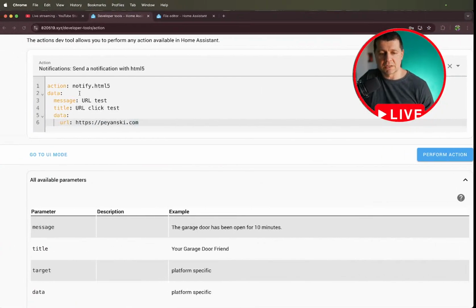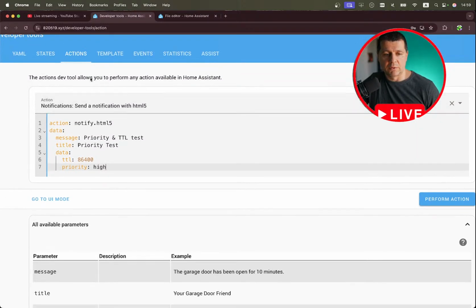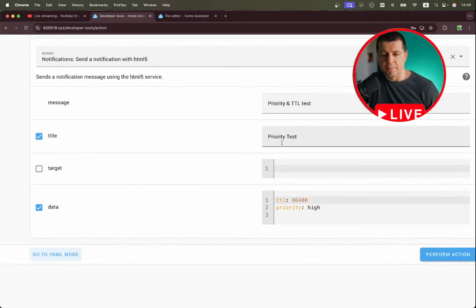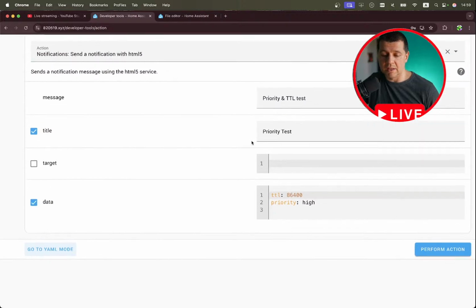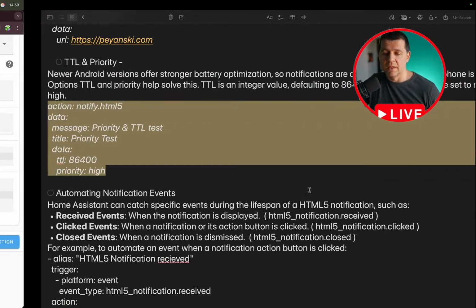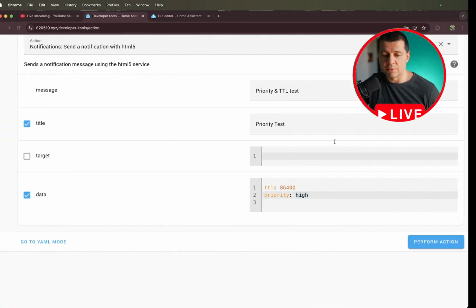So I'll copy this YAML code and I'll paste it in my developer tools actions. This is how the UI mode looks. Message and title can be anything I wish, and TTL, I can remove that if I don't need it. TTL feature with seconds, and priority. And this time the priority of this message will be high. By default it is normal, and I'll set it right now to high.